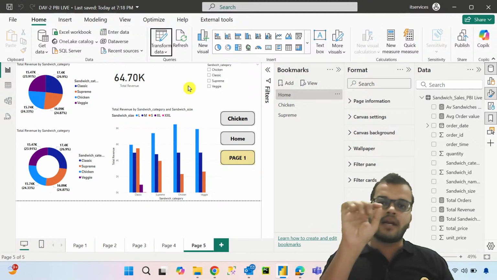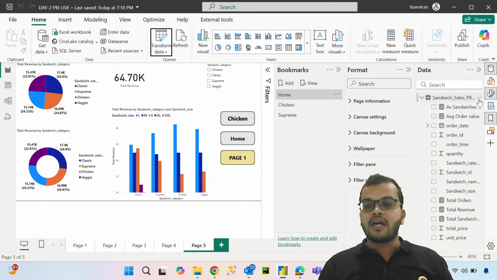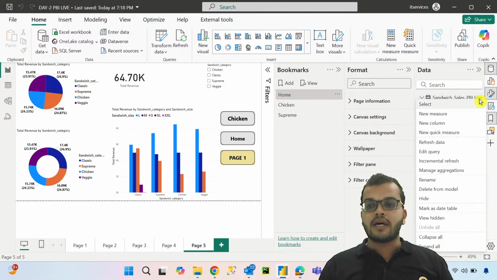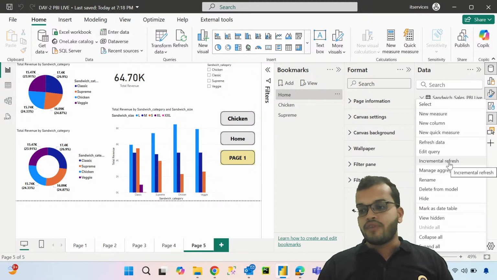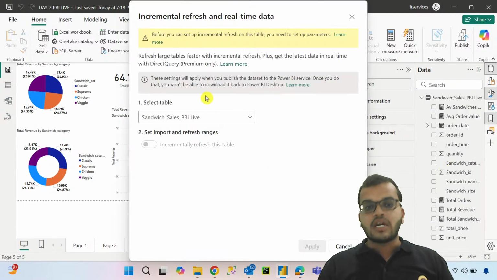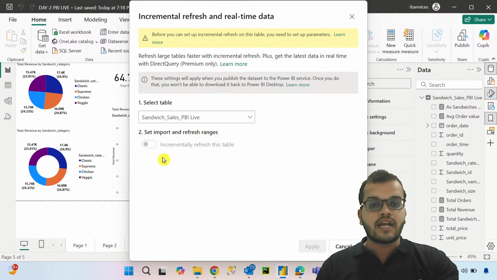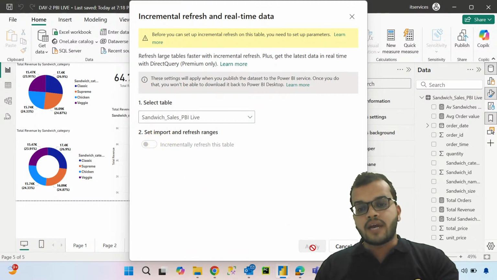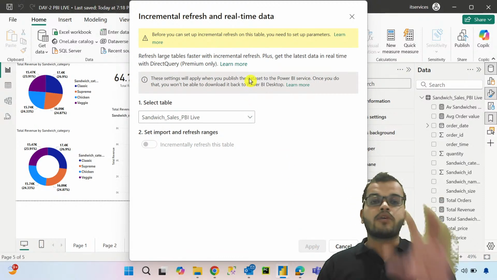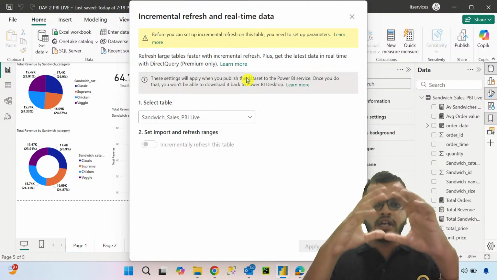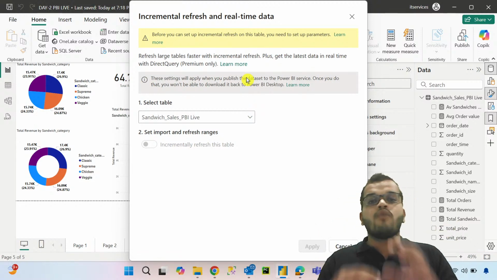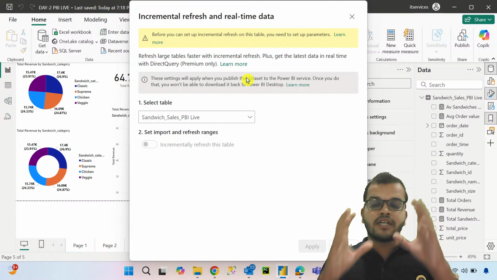Just let me show you one last step here. I'll come into my particular data, more options, and we have something called incremental refresh. As soon as I click on incremental refresh, we have this sandwich sales live. You need to just set this one on, give the time and date, and click on apply. As soon as you click on apply, the incremental refresh will be applicable when you have the range start and range end that you have given.